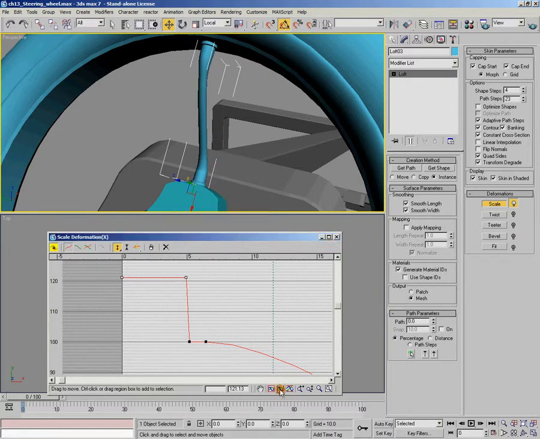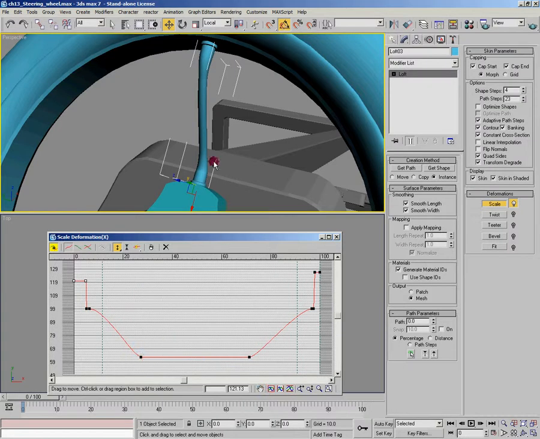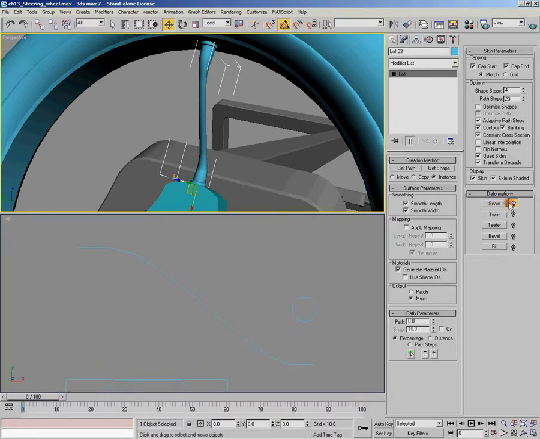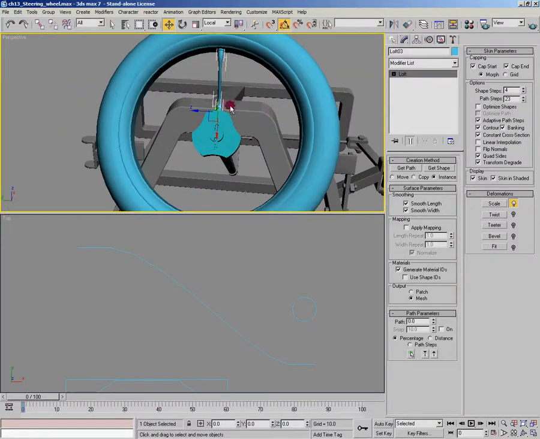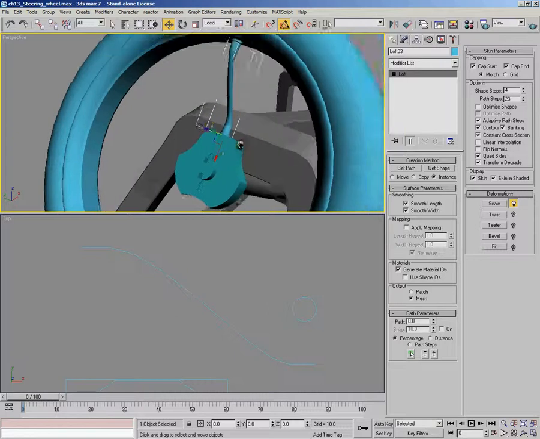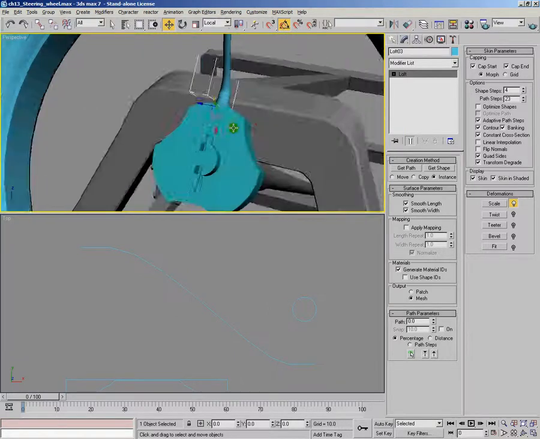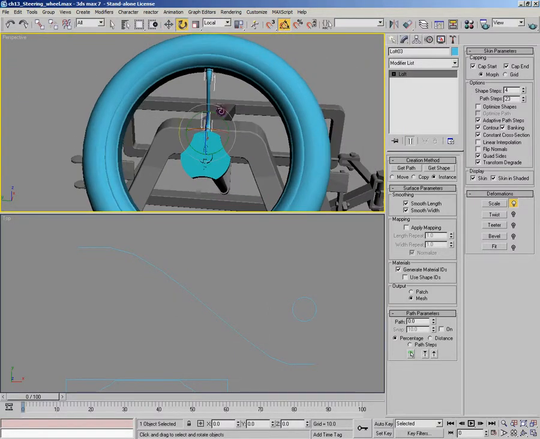So let's have a look at the entire curve now. I think that looks quite nice. Let's try going a little bit thinner, see what that looks like. Yeah, I think that looks quite cool. So now we can just zoom out. There we are. So we've got our spoke in there. And at the moment, the pivot point of this spoke is at the base of the spoke. So if we try rotating it, it'll rotate around that point there.